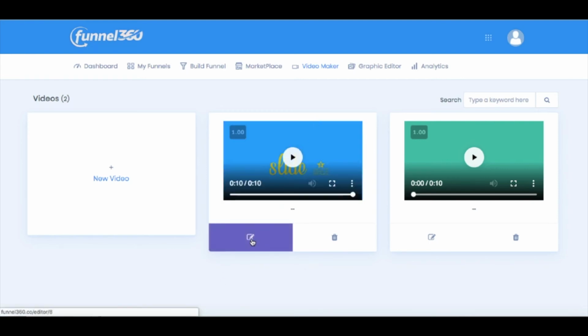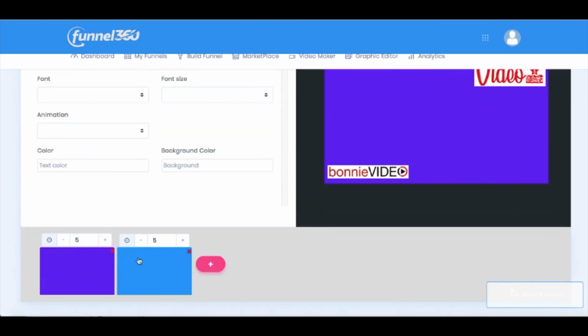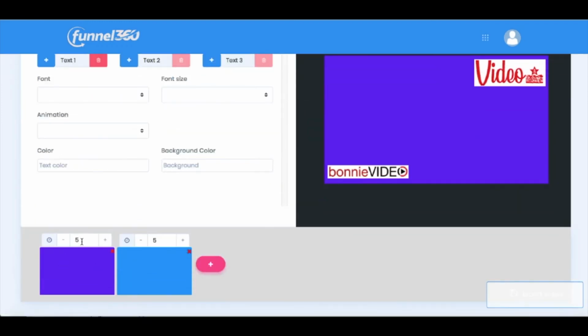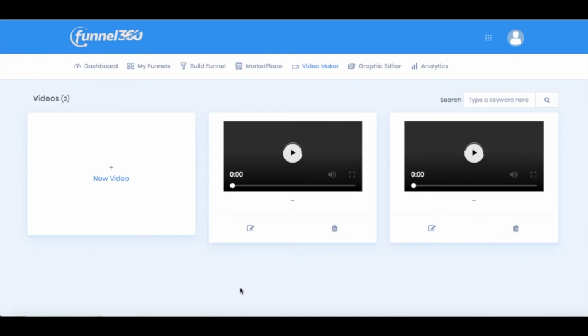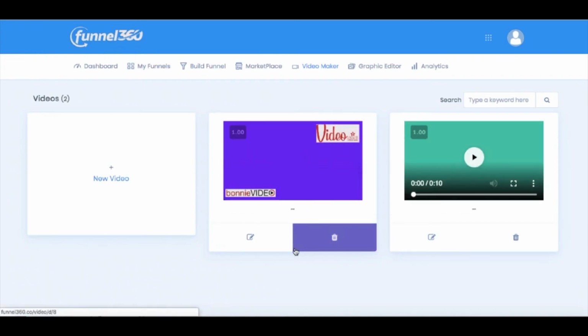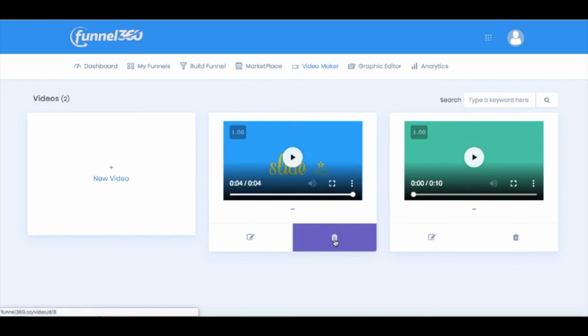If you want to edit it, you can simply click on the little edit pencil here. You can scroll down and change the time for each slide. And once you're done with your changes, click on the Export Video button again. You also have the option to delete any of the videos here in your Video Maker dashboard.